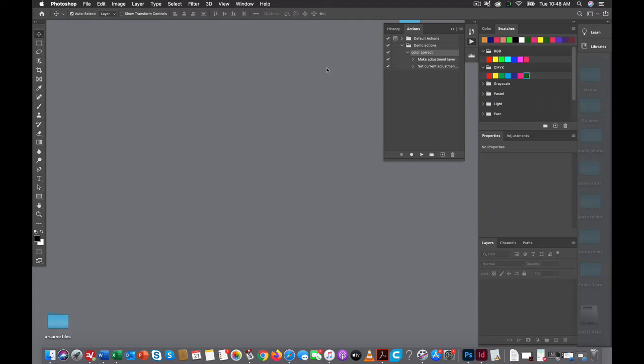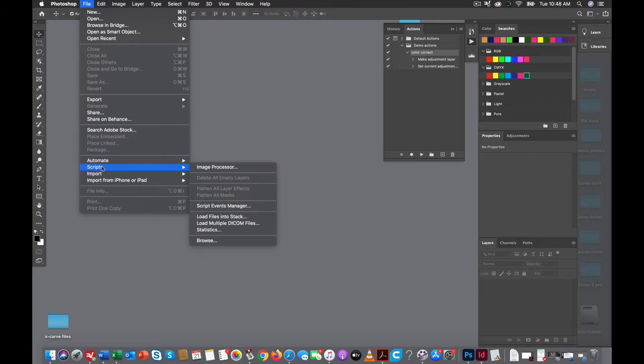Okay, in this tutorial we're going to use the image processor, which is like a batch on steroids. The way you get started is you're going to go to File, down to Scripts, and then over to Image Processor.